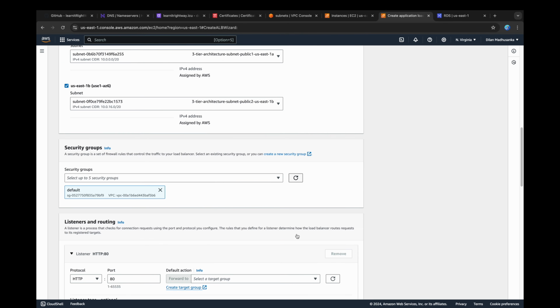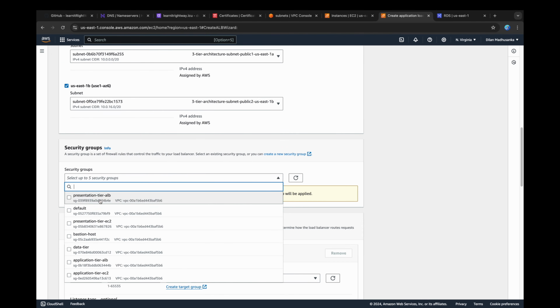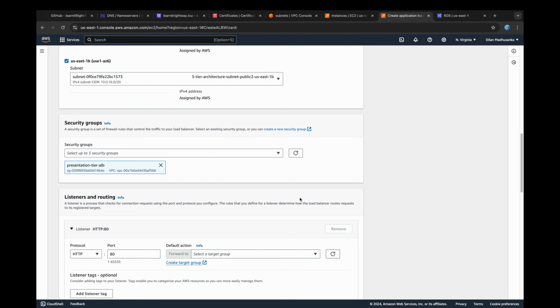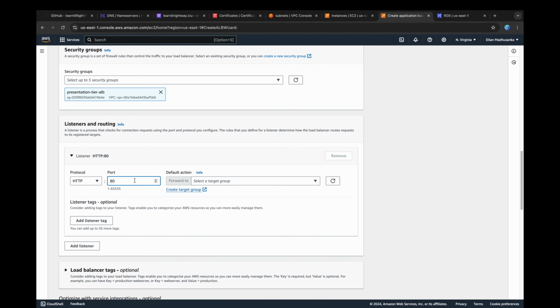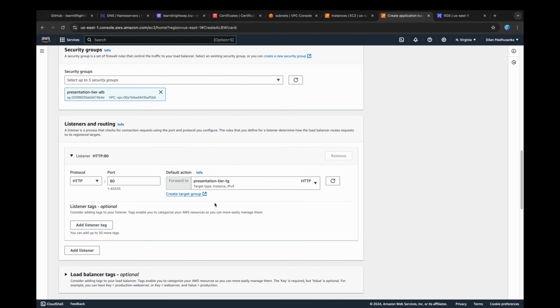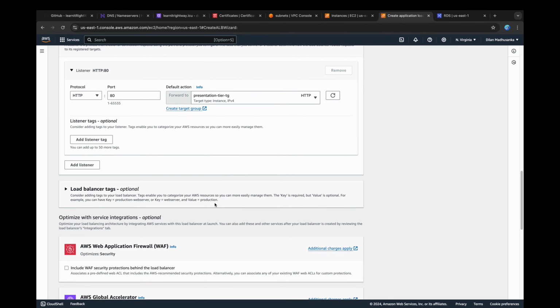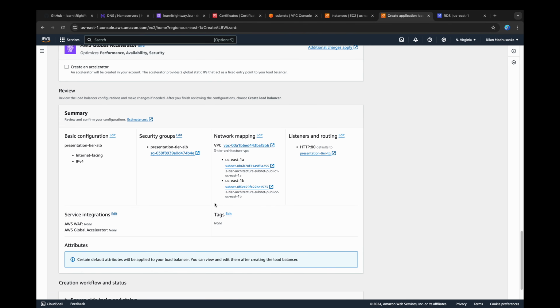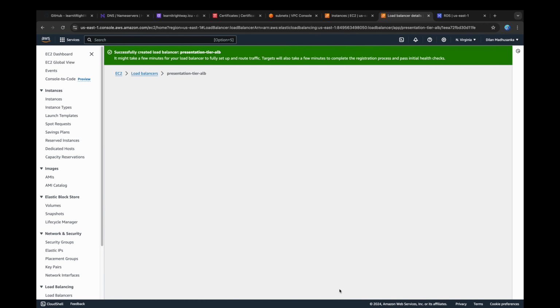Next, we assign the security group we previously created for the presentation tier load balancer. This security group will control the inbound and outbound traffic for our load balancer, ensuring only the desired traffic is allowed. Finally, we associate the load balancer with the target group we created earlier. The target group contains the EC2 instances that will serve the incoming requests routed by the ALB. We leave the remaining configurations as defaults, as they suit our current needs. After reviewing the settings, we proceed to create the load balancer.